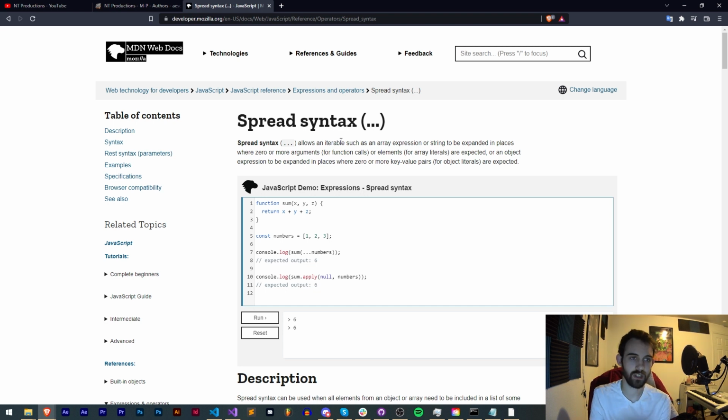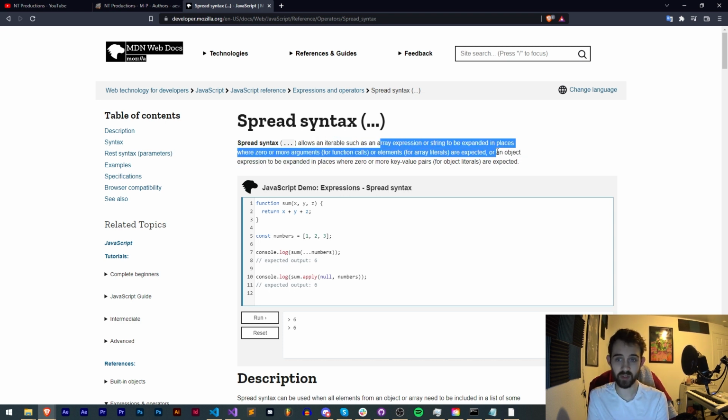So let's just read the definition according to developer.mozilla. The spread syntax, or ..., allows an iterable, such as an array expression or string, to be expanded in places where 0 or more arguments or elements are expected. So we can give it an array or a string, and it's going to expand it to any place where 0 or more arguments are called.